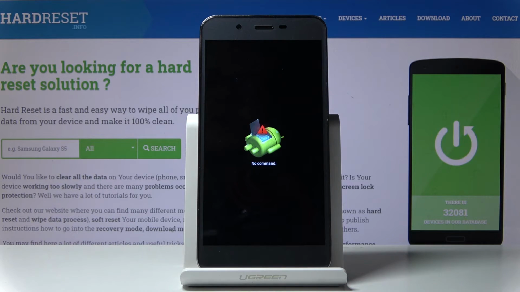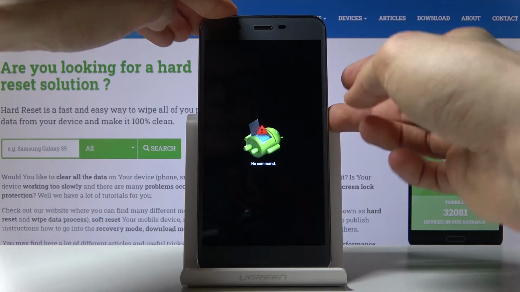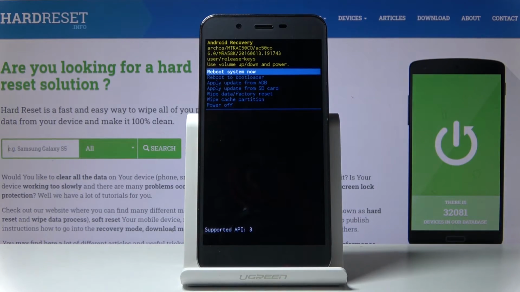Now when you see the no command, you want to press or hold power key and press volume up. So holding power key and press up, and we're now in the recovery mode.